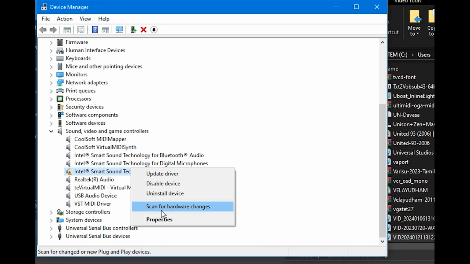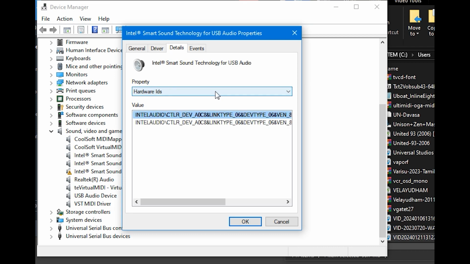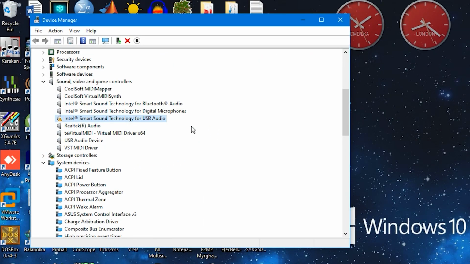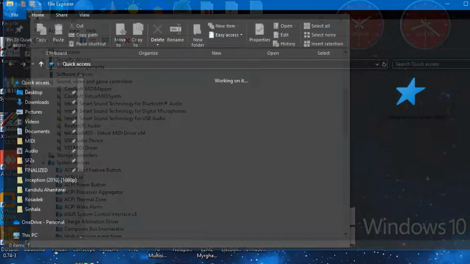Before that, if you want to be me, you need to look for the name of the driver file, but you don't have to since I've already unveiled that. It's called intcusb.inf or intcusb.sys. After you've uninstalled it, and maybe Intel SST OED in addition, the important half of our mission should commence.